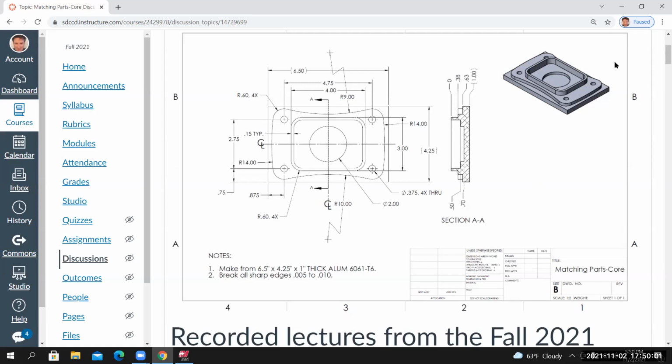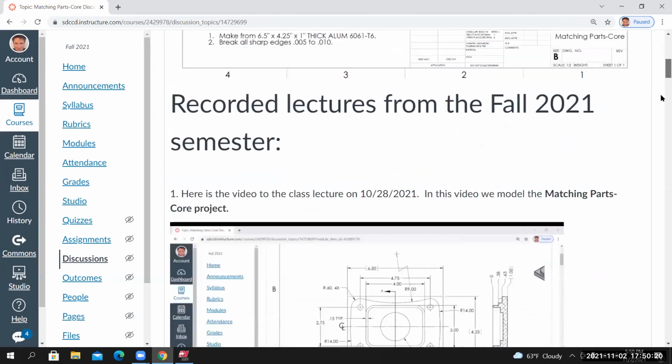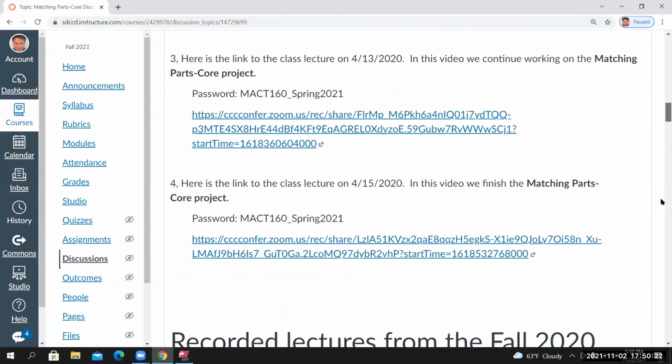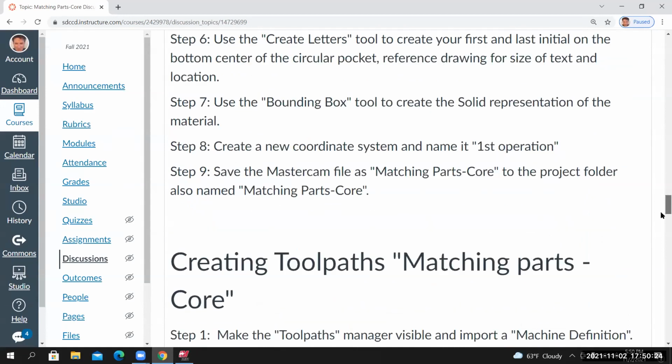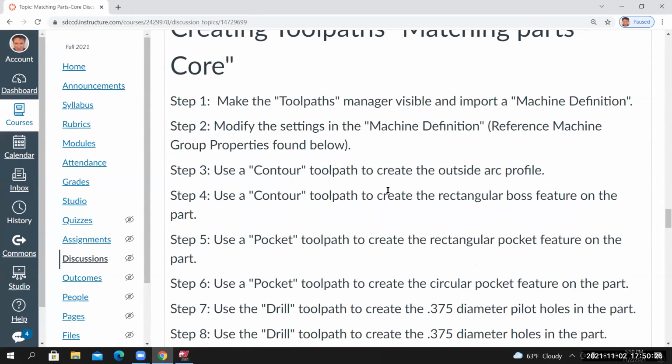But what we need to do is we need to cut out 1, 2 steps, and then 1, 2 pockets. Then we need a spot drill and drill, break the sharp edges with the chamfer mill, and then engrave our initials. And maybe not necessarily in that order, but let's see what we're instructed to do where it says creating toolpaths. So step 1, make the toolpaths manager visible and import a machine definition.